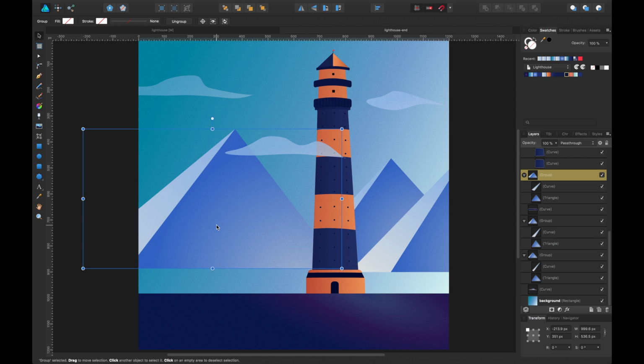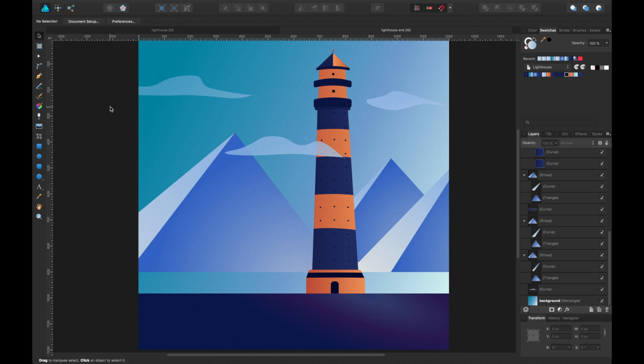But I'm going to leave it as is, and then in the next video we'll start working on the houses and the plants and trees that we'll see in the original image, and then we'll add some effects to make the lighting and everything appear as it should off of the lighthouse. So I'll see you in that one.